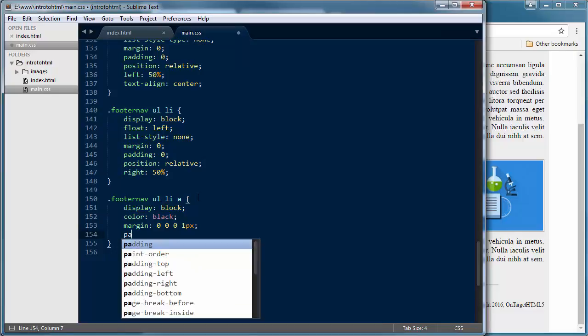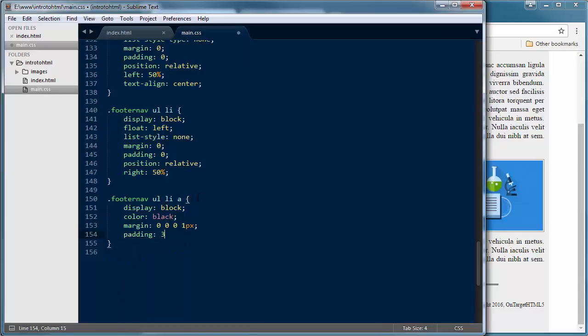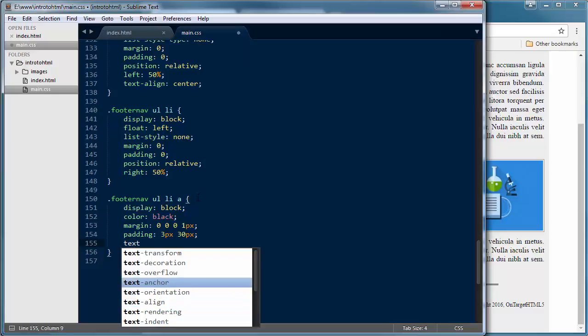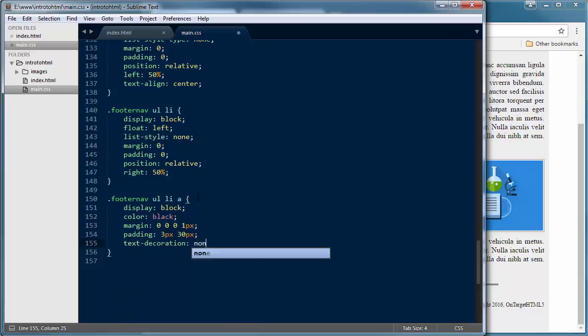My padding is going to be 3 pixels on the top and the bottom, and 30 pixels on the left and right. That's going to give us that separation between those menu selections. And my text decoration is going to be none. I don't want anything displayed, no discs, no circles, none of that stuff.